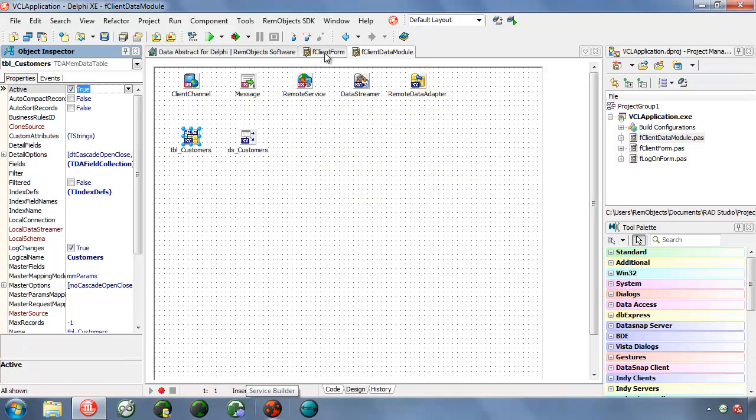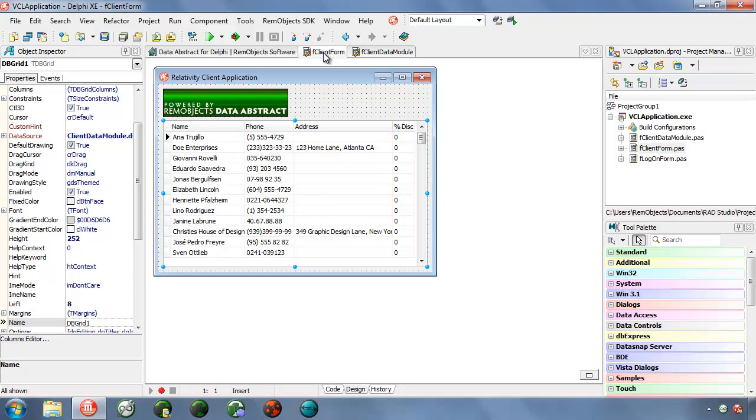Now we jump back to our form and we see that Data Abstract has connected to the middle tier, so we now have live data in our form. Also notice that all our columns are already customized with correct width, visibility, and display labels. All of that information is defined in the schema on our middle tier for us. Gotta love that.